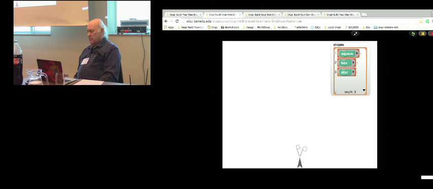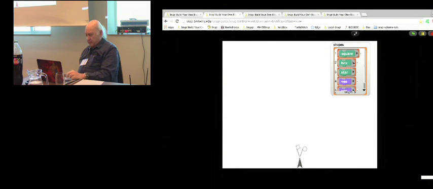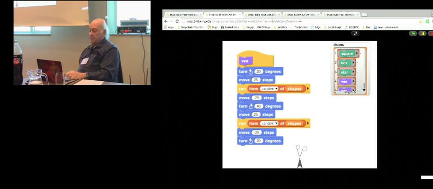So now, the question is, what will happen if I add V to this list of possible decorations? So remember, here's what the code looks like. This is what V does. So, you know, in your notebook, sketch a picture of what you think might result if we actually pick V. Wait a few minutes, kids, think about that.